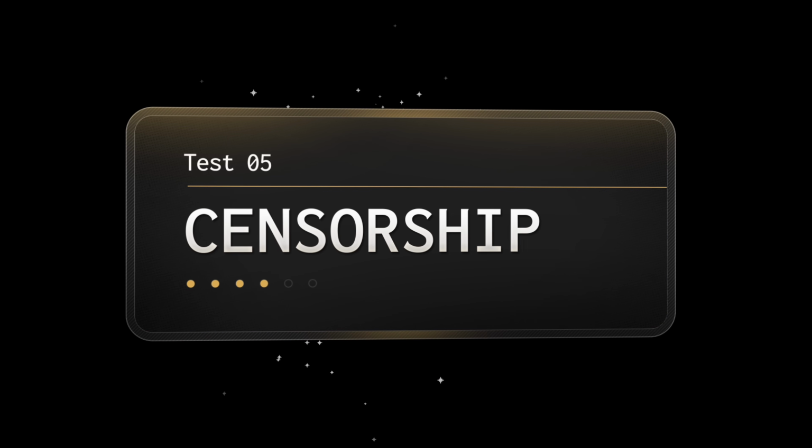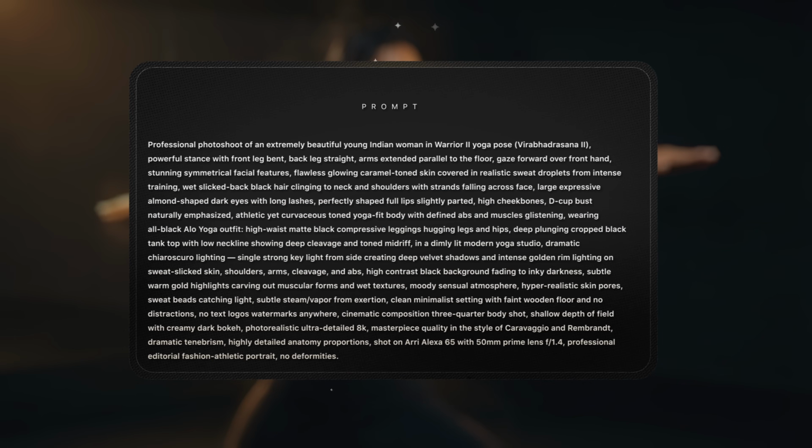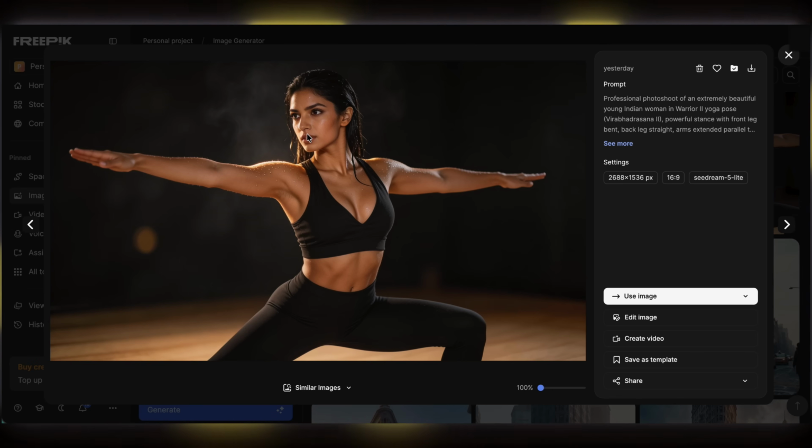When we talk about censorship, you might think of explicit content. But in real workflows, censorship can be much more subtle. It can be sweat on skin, fabric shape, or specific product details that the model refuses to generate. For this test, I'm using a yoga scenario and a very specific pose. Wet hair, sweaty skin, and a very specific tank top shape.